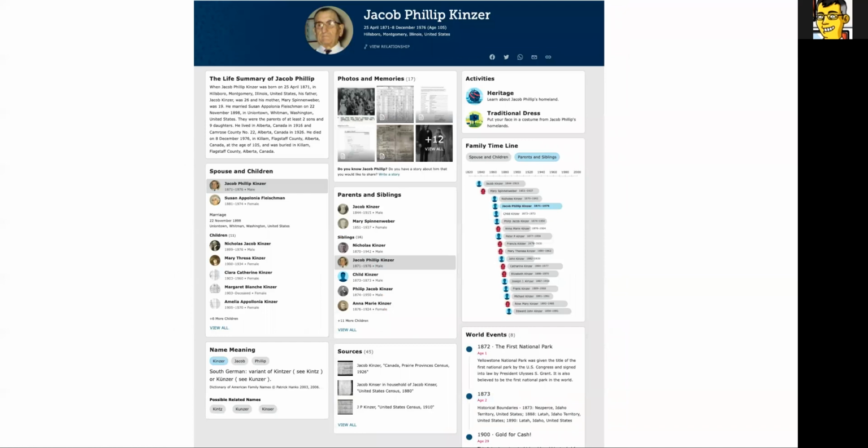There's also another view of a person's page you can get, a more detailed view, and this one is great for sharing with friends and family because it shows so much information on this one page. It has a little life summary, it has his spouse and children, meaning of what his name might be down that first column. Middle column, you can click and look at all the photos and memories, his parents and siblings, and then all the sources that are connected here too.